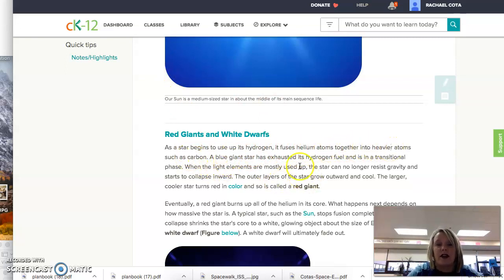A blue star has exhausted its hydrogen fuel and is in a transitional phase. When light elements are mostly used up, the star can no longer resist gravity because nuclear fusion is pushing out on the star. And when nuclear fusion stops, there's so much material that gravity just makes it collapse. And eventually, once that happens, it will first cool and expand into what's called a red giant. So our sun will become a red giant.